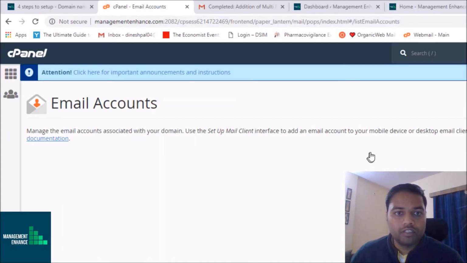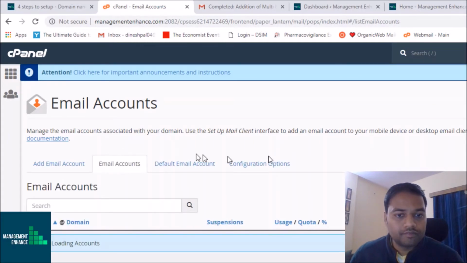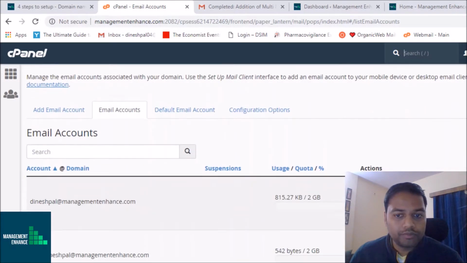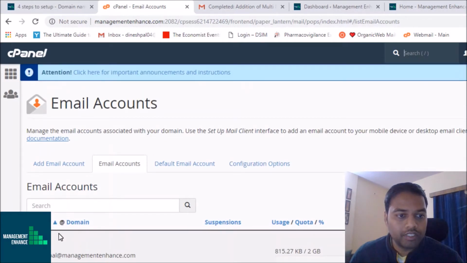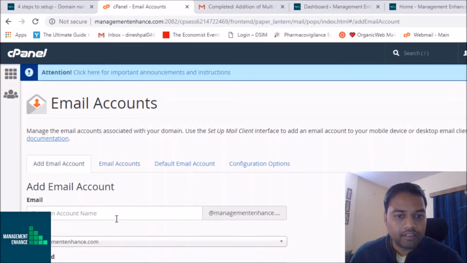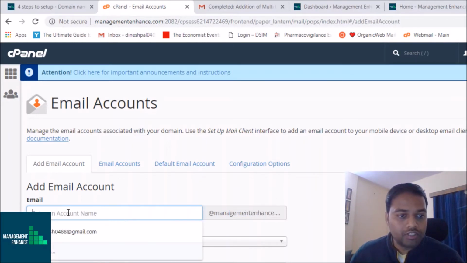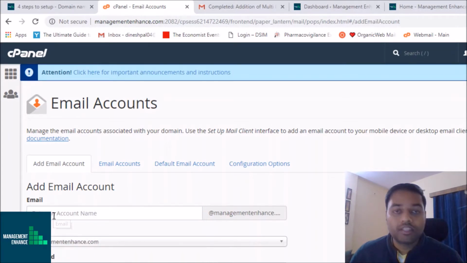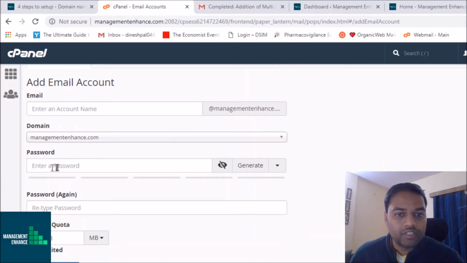So once you're in the email account, you will get an option to actually create your own email addresses. So just click on add email account, and the domain name will be already selected as your company name or your domain name. And then here you can type in your name, or say info at the rate managementenhance.com, or the niche at the rate managementenhance.com. Once you have done that, you can create your password and then just create the account.